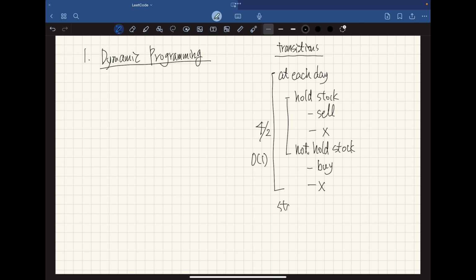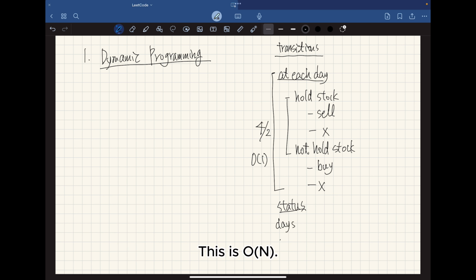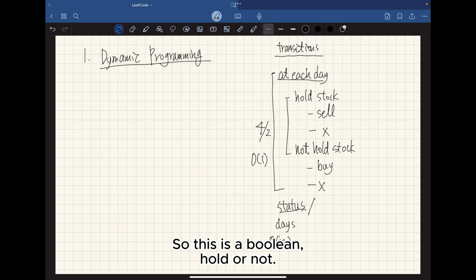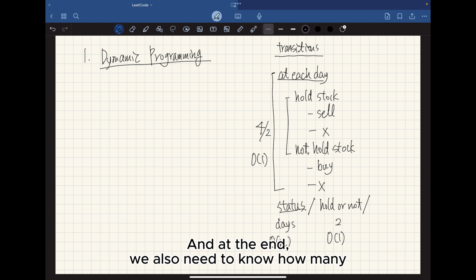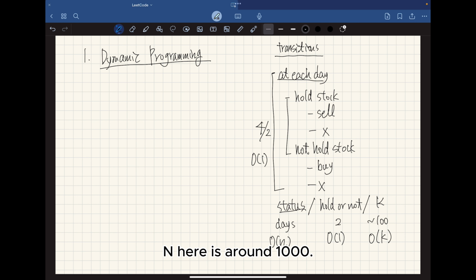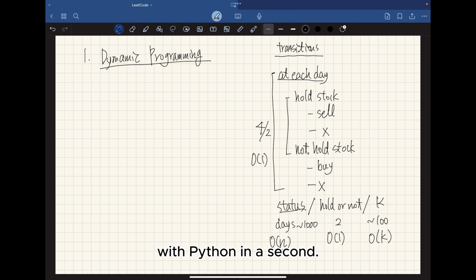Now, how about the status? First, we will need to know where we are, so we will have the number of days. This is O(N). And we also need to know whether we are holding stock or not. So this is a Boolean, hold or not. This is 2, or O(1). And in the end, we also need to know how many transactions have been done. This is K, which is O(K). K is around 100, and N is around 1000. Overall, the complexity is within 1,000,000, which is totally doable with Python in a second.